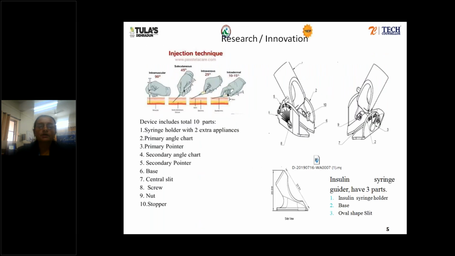So you can observe the prototype of this device. In the figure you can observe the various types of injections. The intramuscular injection requires a 90-degree angle. Subcutaneous injection requires a 45-degree angle. Intravenous injection requires a 25-degree angle. And for intradermal injection, a 10 to 15-degree angle is required.